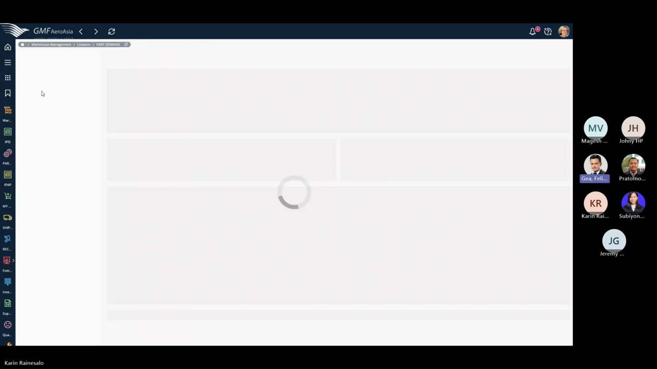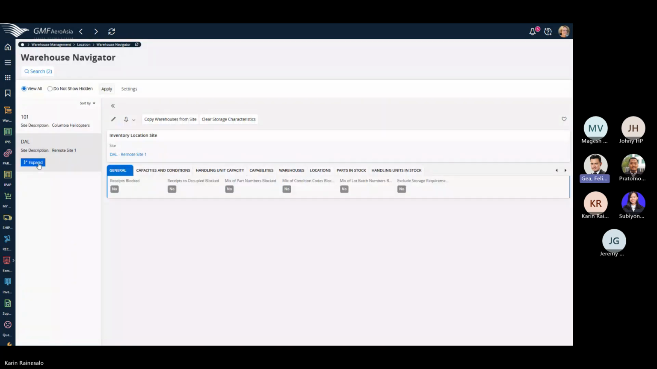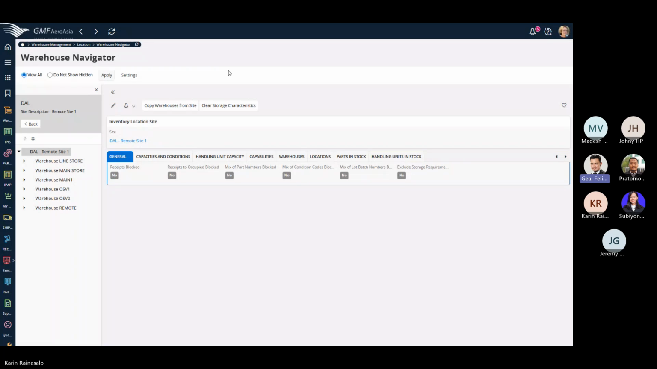So this is how we're defining our warehouse in our facility. And we'll see here on the left-hand side the structure of the warehouses. Inside, I've broken this down into 6 different warehouses.